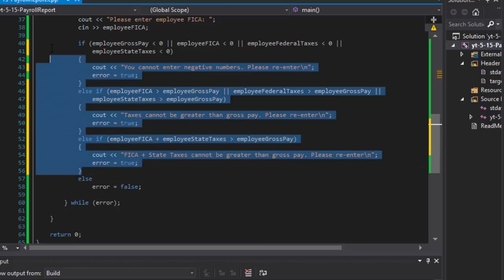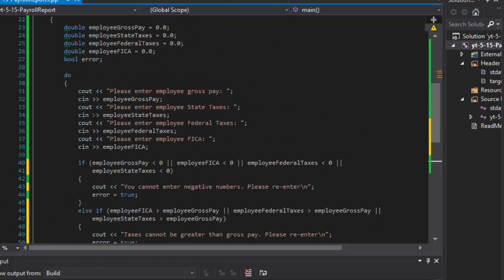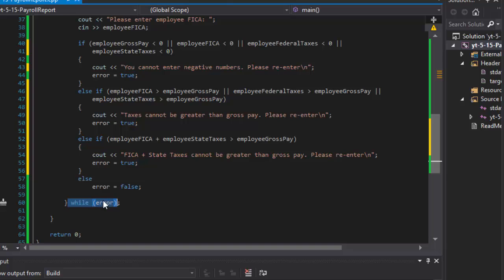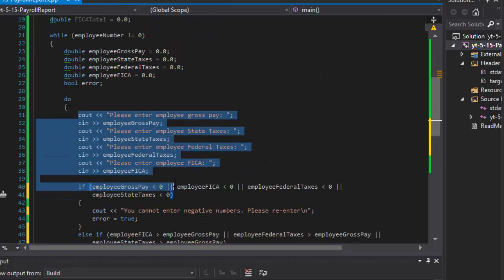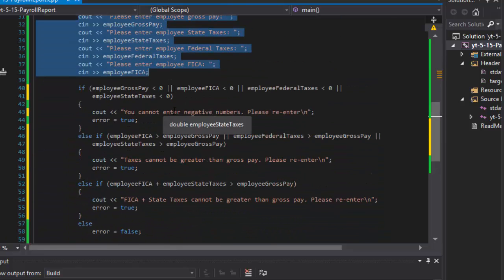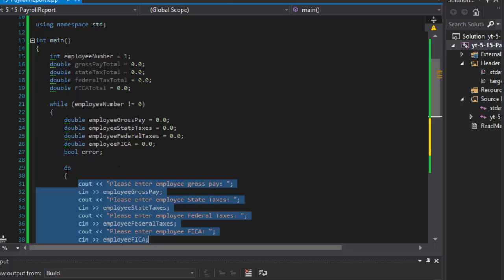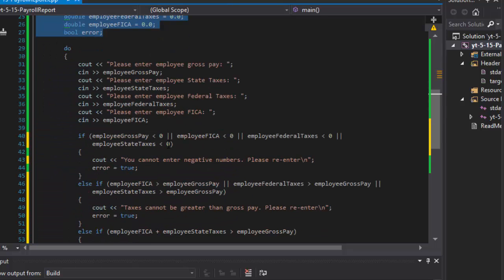Now if any of this is true, the error flag is set to true, so it will come over here, and since we are looping while the error is true, it simply will repeat all of this entering data for the same employee. Remember, this is one employee loop. This is the all-employees loop, and this one is only for one employee, including the variables here.